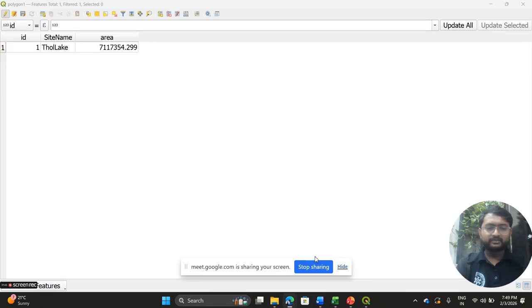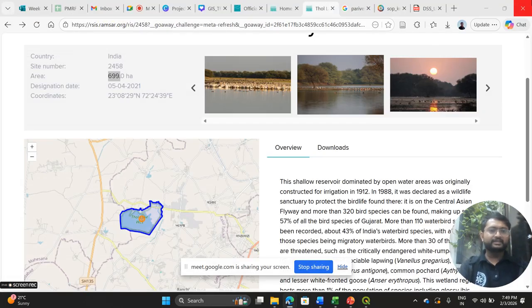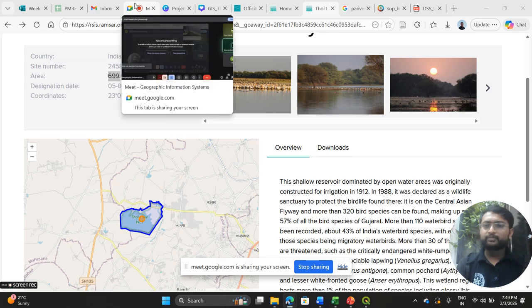Any questions, everyone? So this is how you can create different data sets, whether it's a line, point, polygon.